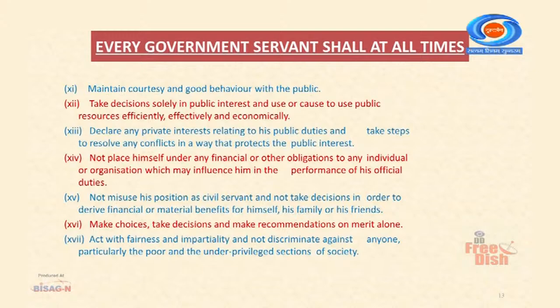At times, it may happen that there is a conflict of interest between his private and public duties. Whenever this happens, the government servant should declare his private interests which conflict with public duties. While on duty, he should not place himself under any financial obligations, directly or indirectly, which may influence the organization.